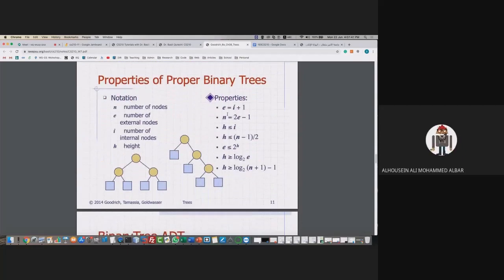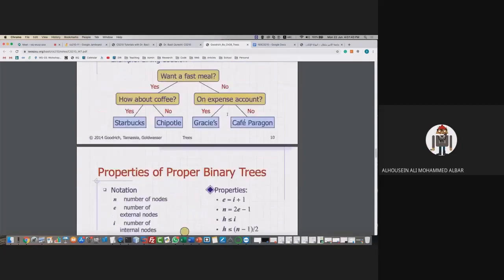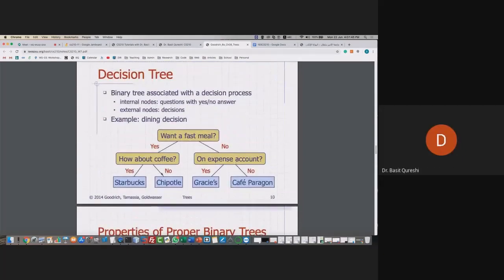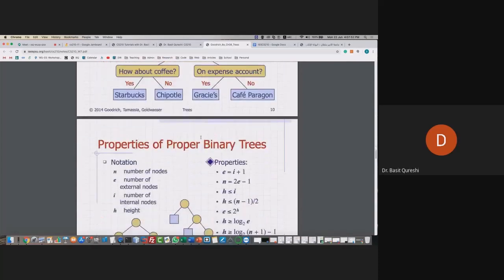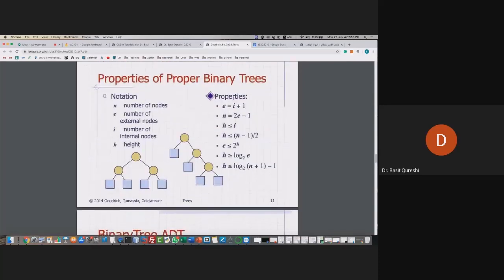So does that mean it has O(log n) because it's complete? This is going to give you exactly O(log n) time, and this is desirable. This is what we're trying to achieve. Okay, all right, these are some properties of binary trees.